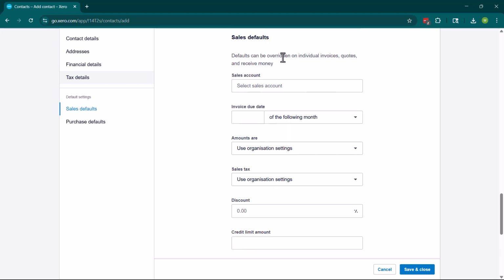Now we're going to move into sales defaults. Now these defaults can be overridden when you're preparing specific invoices or quotes or something along those lines. This is just by default what it's going to do for this particular customer. This is not what it has to do, right? So you can always modify this. It's going to ask you to select a sales account for the purchases.